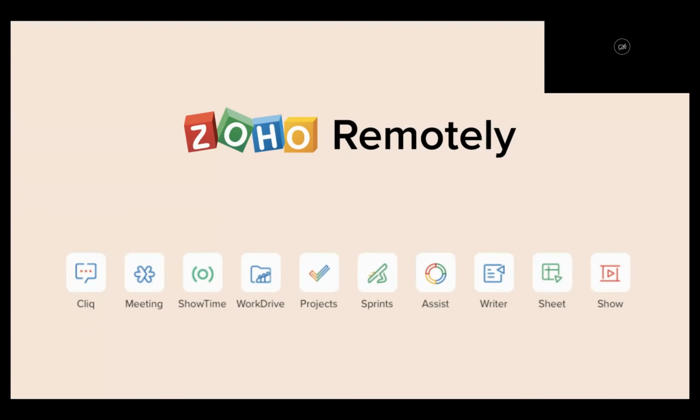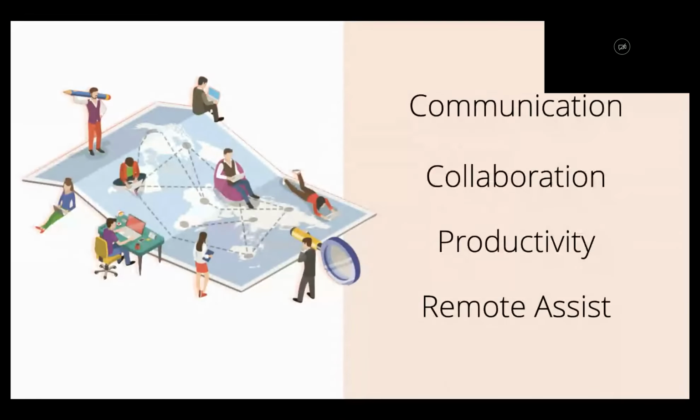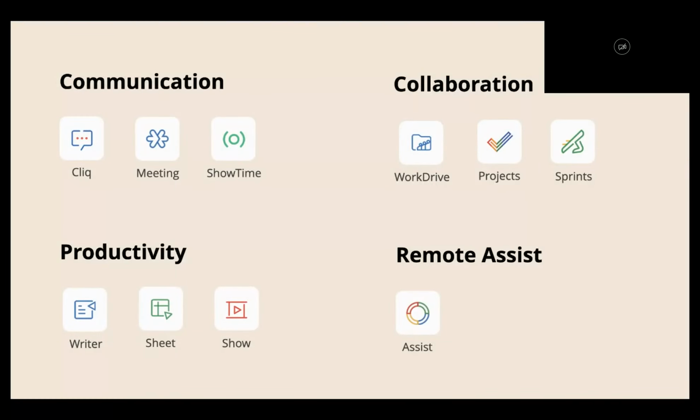So these are the applications available in Zoho Remotely, and we like to break them up into 4 different categories. Those are communication, collaboration, productivity, and remote assistance. In communication, we have Click, Meeting, and Showtime. I'm actually using Meeting to run this webinar today. In collaboration, we have Work Drive, Projects, and Sprints, which we will talk about 2 of those today. In productivity, we have our Office Suite, Writer, Sheet, and Show. And for remote assistance, we have Assist.